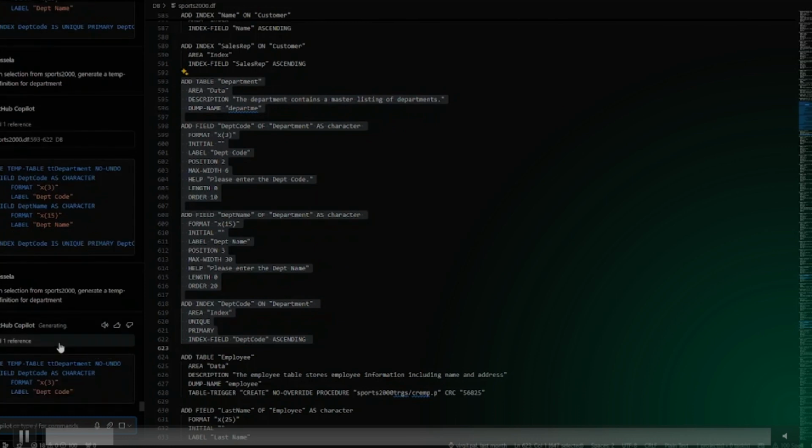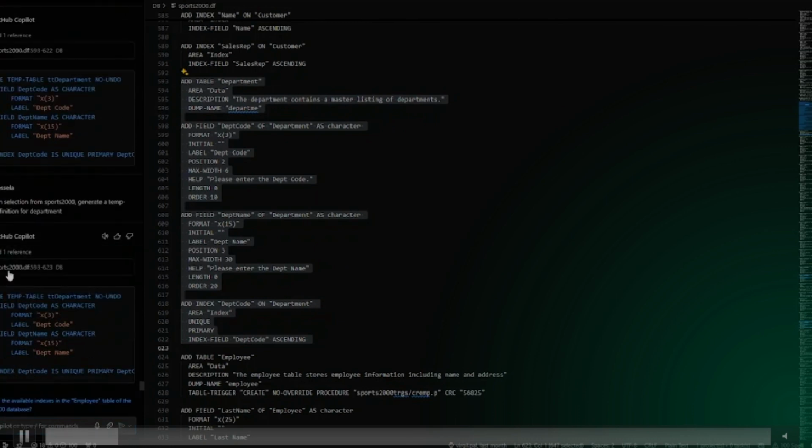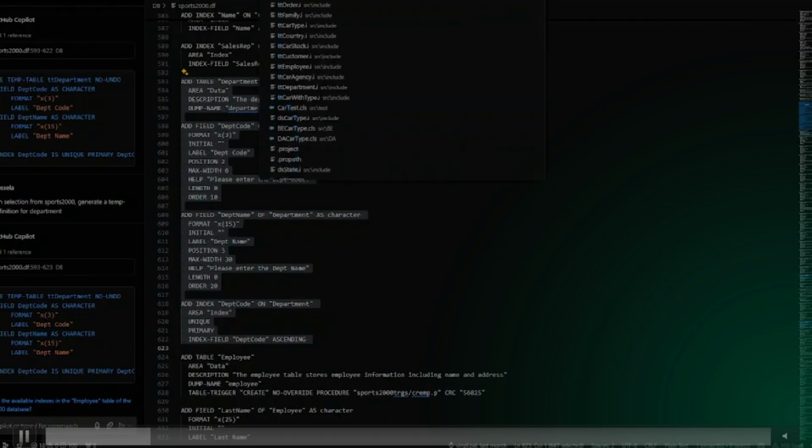And we start prompting. What we see on the left-hand side is the chat extension for Visual Studio. So we started giving it prompts. Hey, generate me a temp table based on what I already selected from my DF file, and we start analyzing what the actual prompt response was. So we check it.